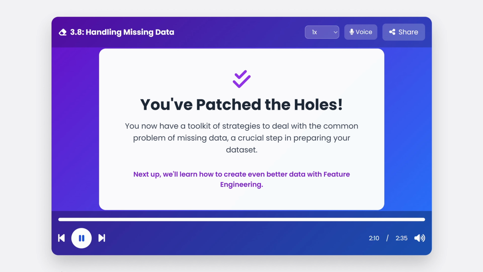Now that our data is clean and complete, how can we make it even more powerful? Join me in the next lesson to learn the art of feature engineering.